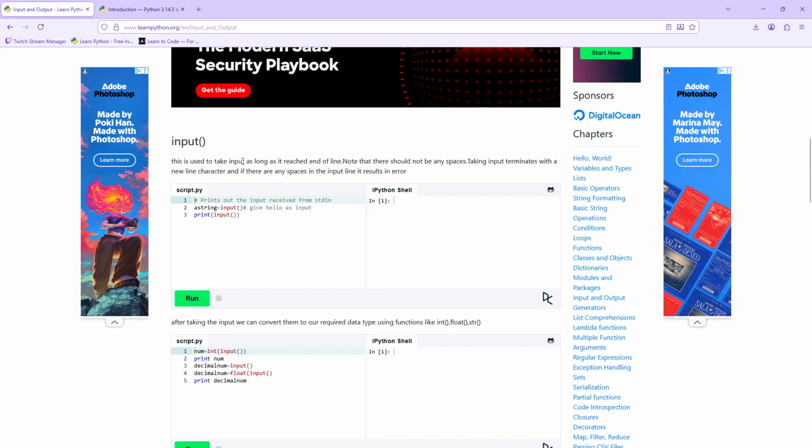Wait, this is used to take input as long as it reached the end of line? Is that proper? It didn't even capitalize the T here. That just seems like a mistake. Note that there should not be any spaces. Taking input terminates with a new line character, and if there are any spaces in the input line, it results in error. And there's no period at the end of this, and there's no spaces at the end of these periods. This is the jankiest sentence I've seen on this website.